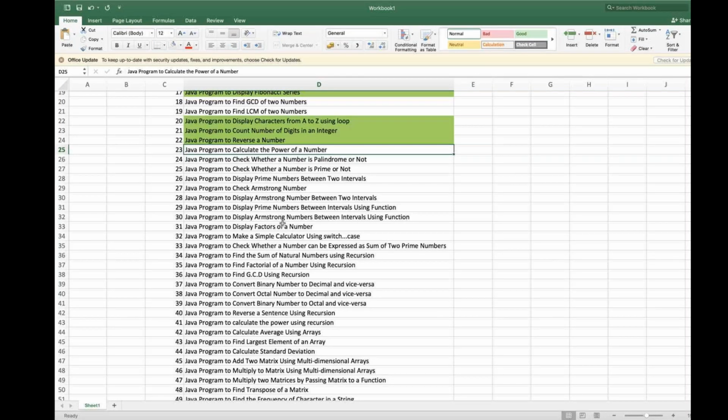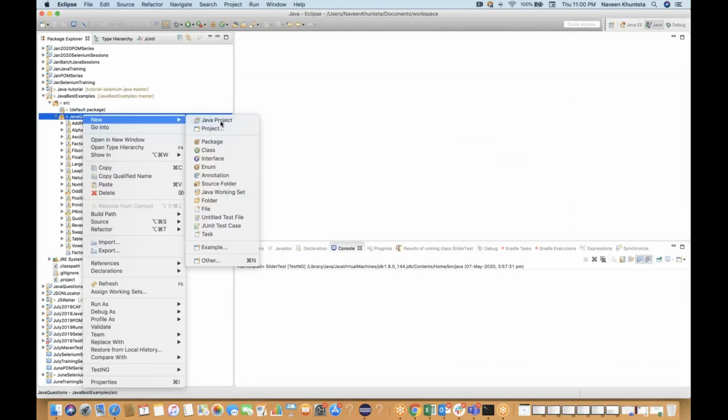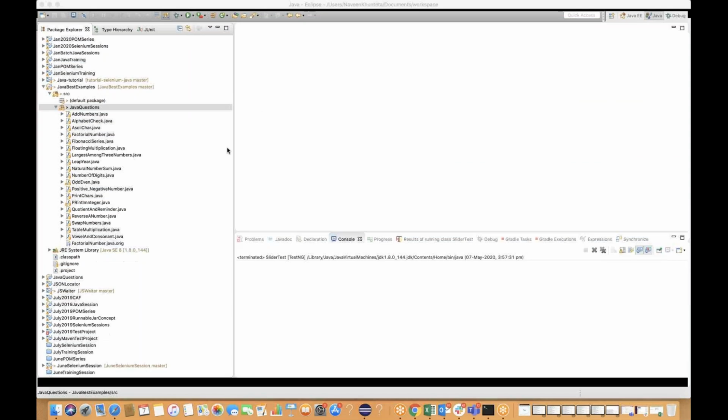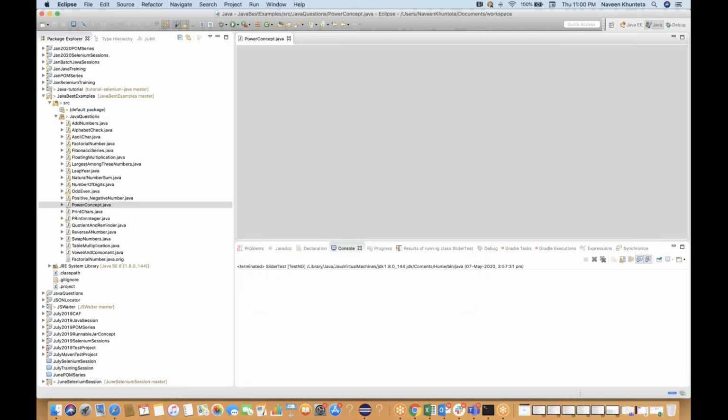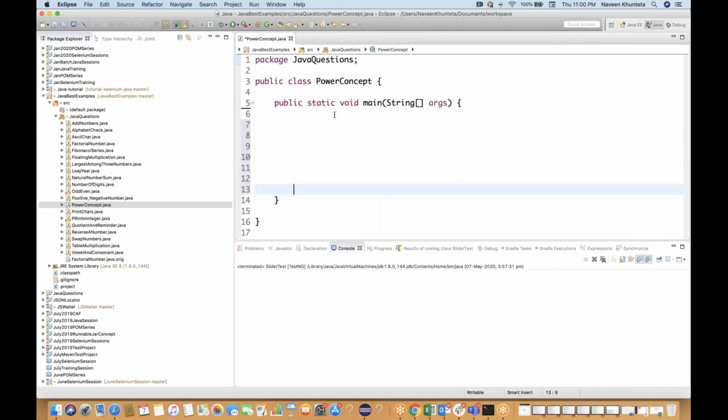So let me create a Java class over here, and let's do it quickly. I'm giving the name power concept. Select the main method and click on finish. So how will you solve this problem?